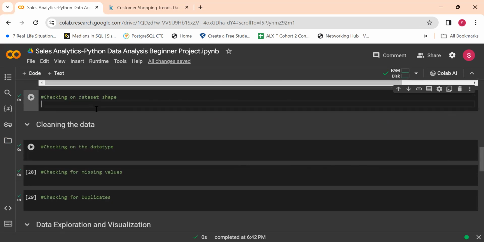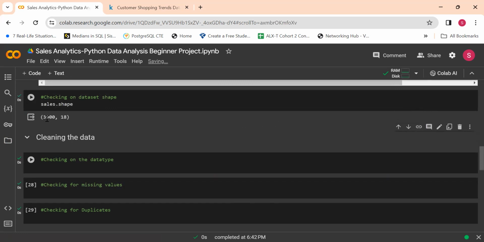So we also just want to get a picture of what our data set looks like, yeah? So data set dot show. Yeah, so this is telling us that our data set has 3,900 rows and 18 columns.